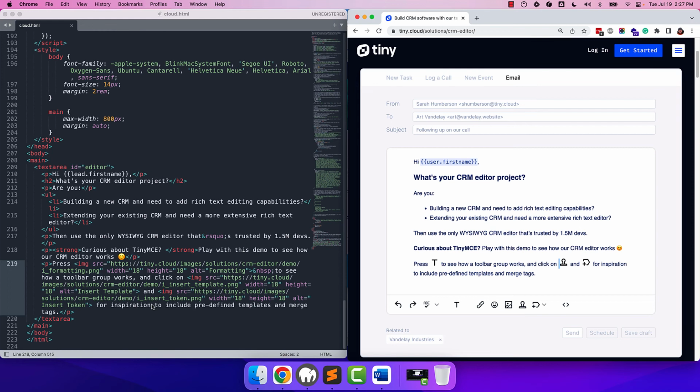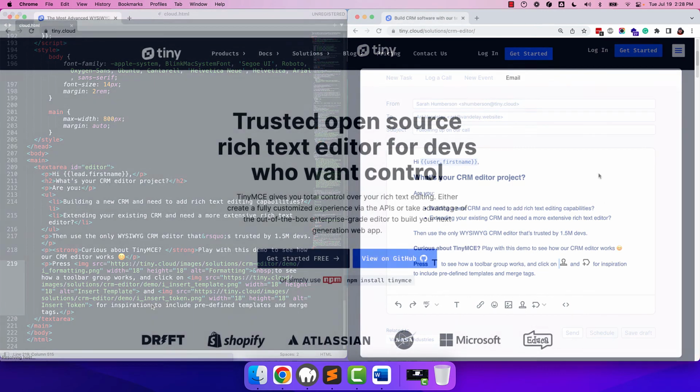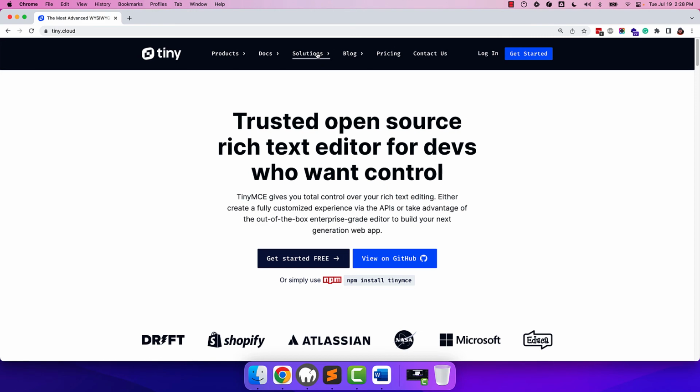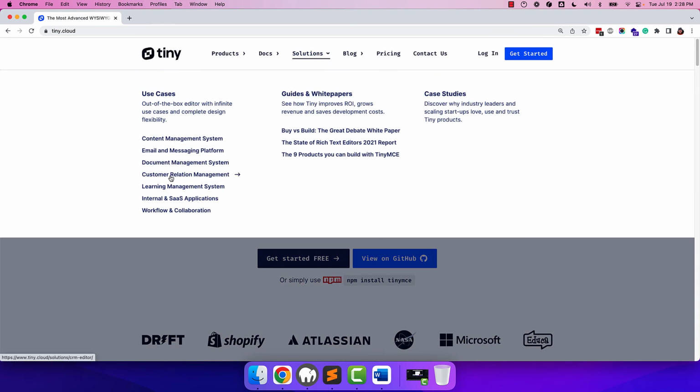If you copy that starter config into your app or into a blank page, you can take it, customize it, use it for what you need, and get started with TinyMCE within your CRM right away. In order to grab it, head over to tiny.cloud, click on Solutions, and go to CRM.